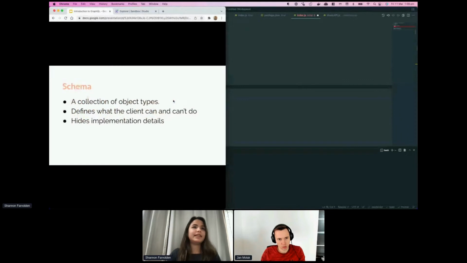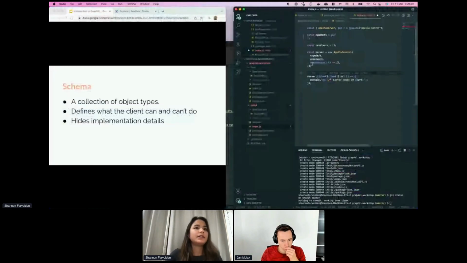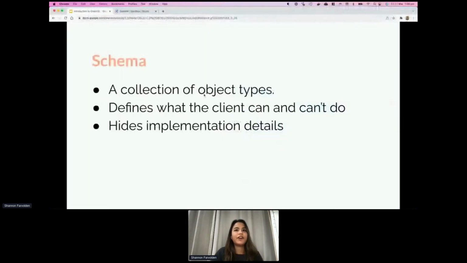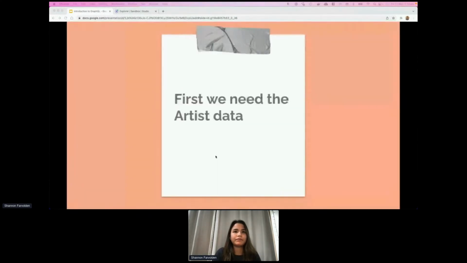So we can see an example of the code itself as well. The schema is a collection of object types. This is going to define what the client can and can't do. The benefit of this is that it hides some implementation details, so we don't always need all of the fields to be returned. We might only want to expose a small subset of those to the client.